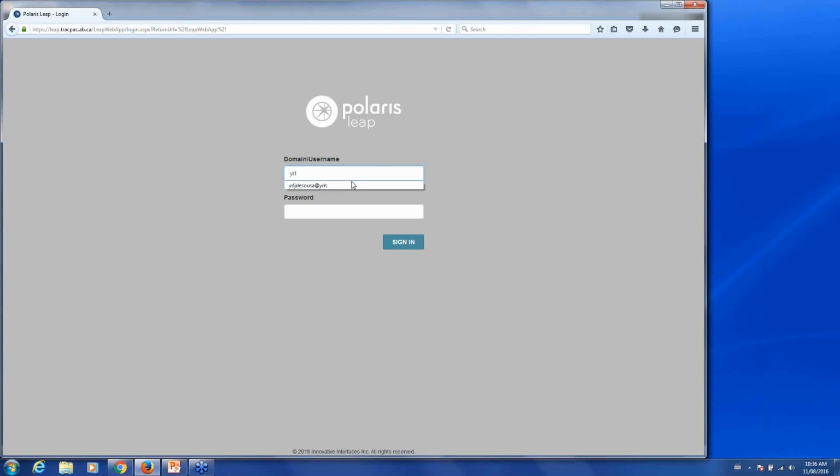So for me, it would look like this. Okay, and then my password is the same password I use for Polaris. So type that in. Hit enter, click sign in.